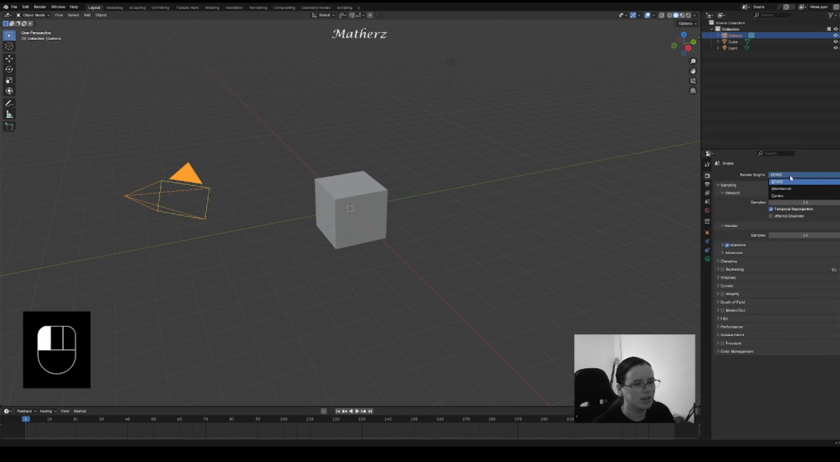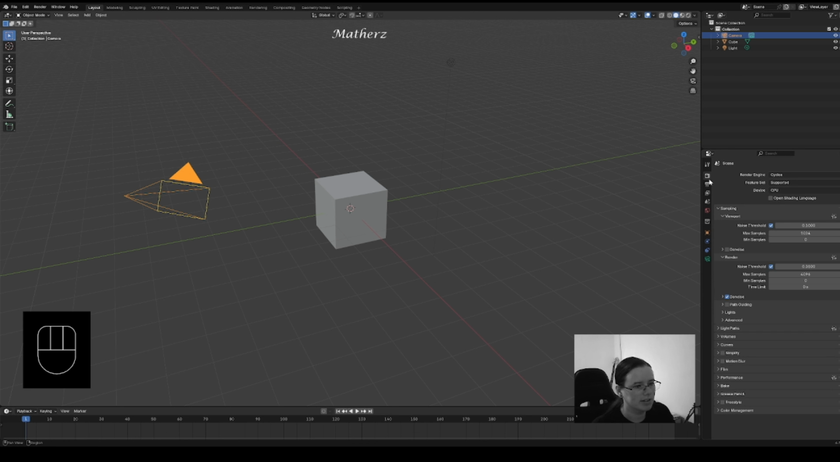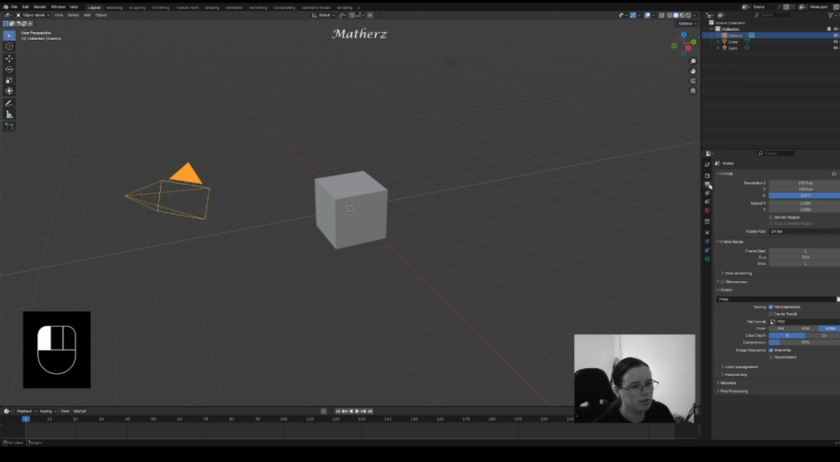Switch out the EEVEE on render engine to Cycles, and then we'll go down to output, and we're going to type in our resolution for our image. So for my phone, I probably would have a different resolution to you. So what I would suggest is research your phone on Google, find out the resolution down to the pixels, and then we'll work from there.